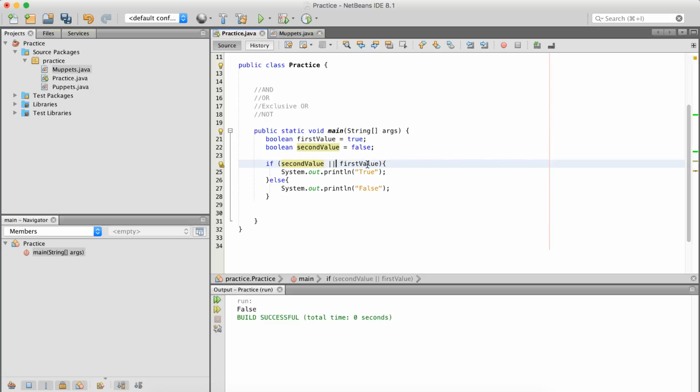If everything in an or statement is false, well then, we're out of luck, and it's going to be false. So let's go ahead and run this, remembering that first value is true, second value is false, and it's going to be true. Awesome. Thumbs up. Give yourself a pat on the back, crack a beer, whatever you want.